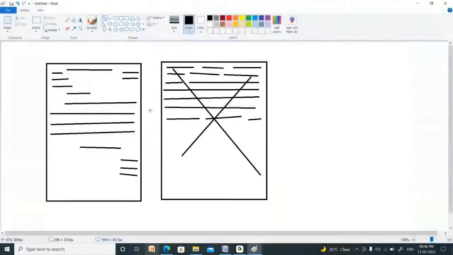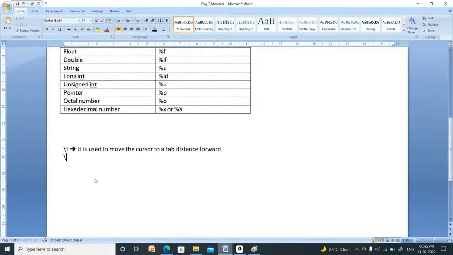After writing the leave letter, I have to move to the next line. How to move to the next line? In C language, we have to write \n. N for new line. What is the use of \n? It is used to move the cursor to the beginning of the next line, or new line. \n for next line, \t for tab distance.